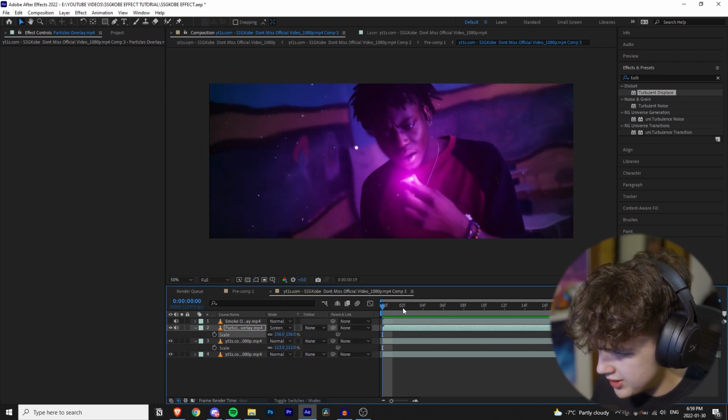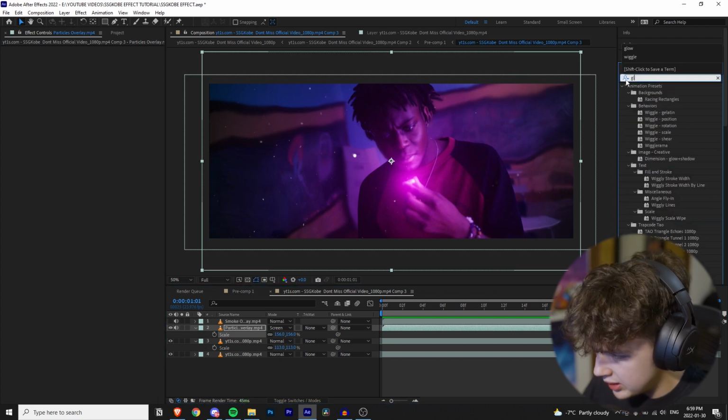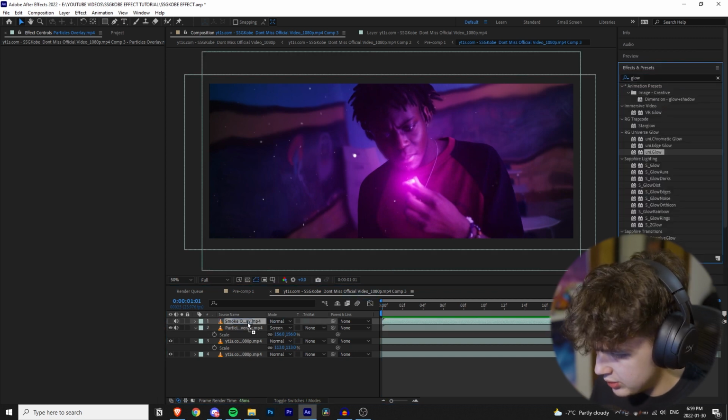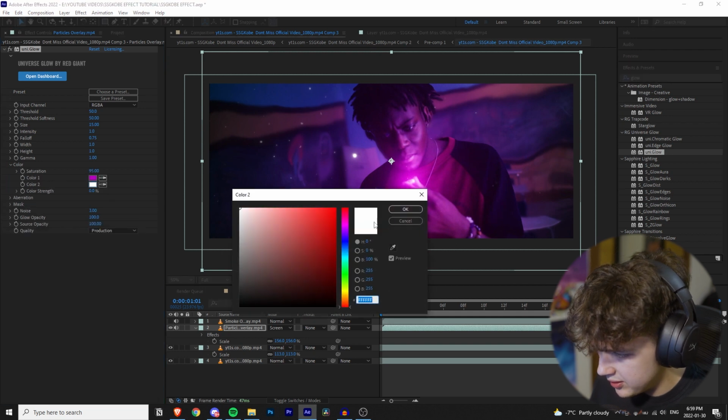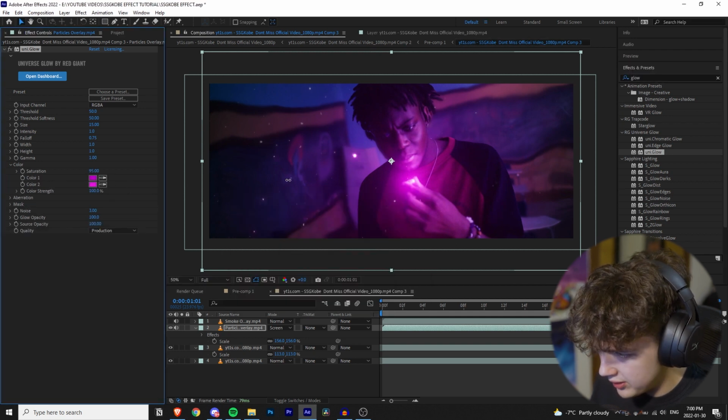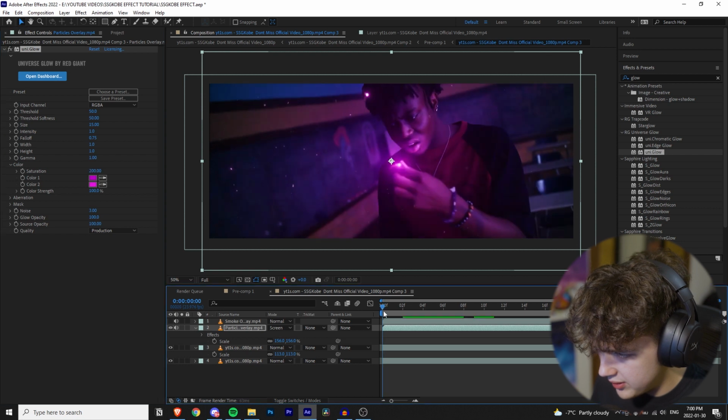So we have our particles in there and we're just going to mess with them a little bit. We're going to go over to our glow and apply Uniglow onto the particles. We're going to go down to the color and match the color to this pink here. Okay. And then we're going to turn this color strength all the way up, the saturation all the way up. There we have our particles.